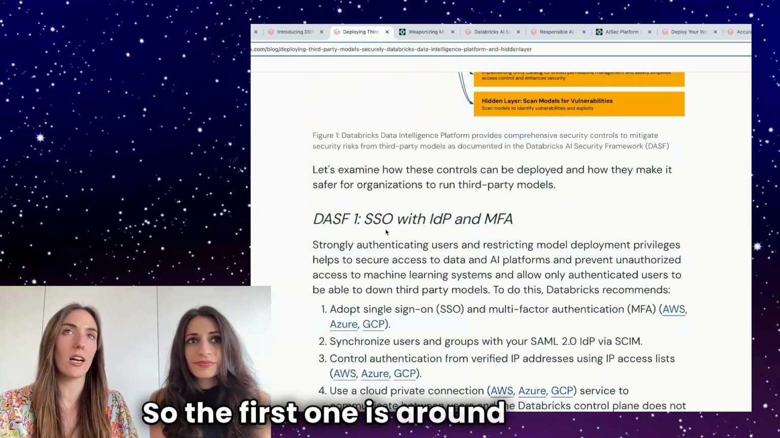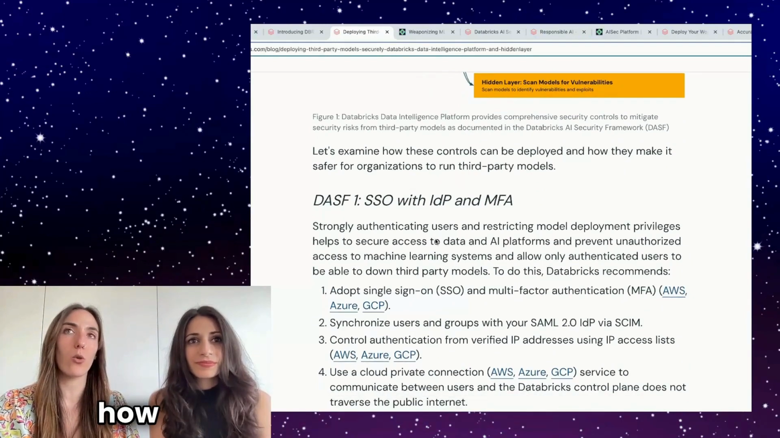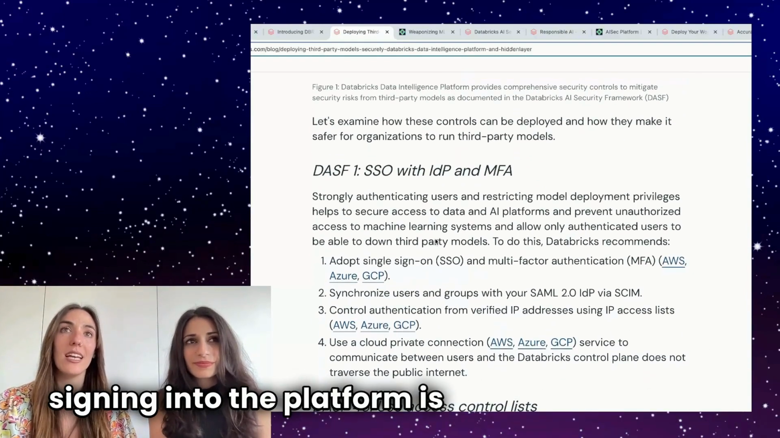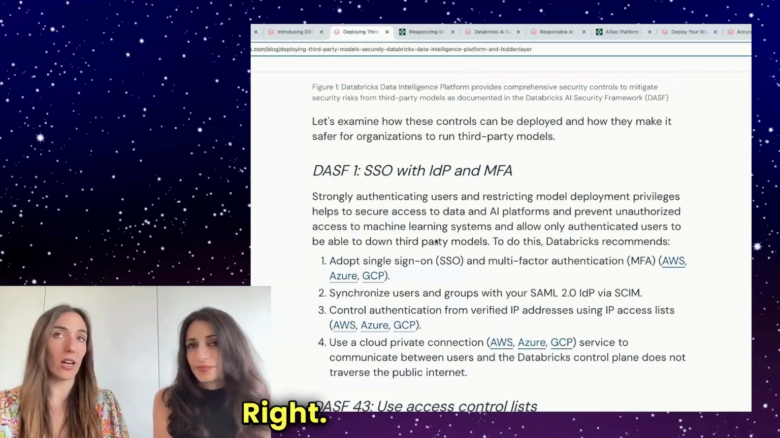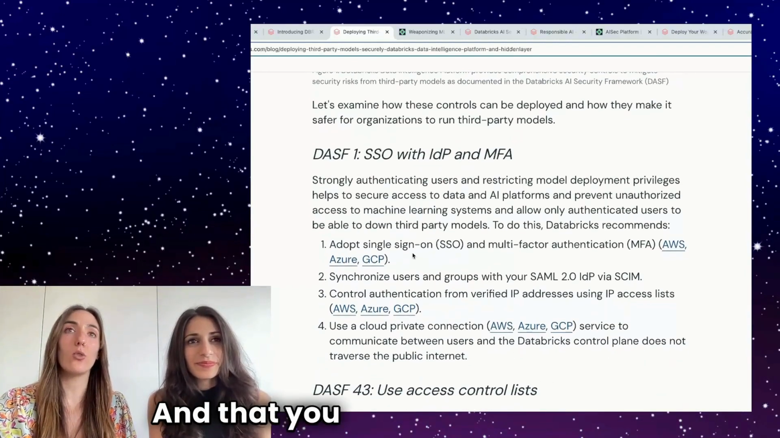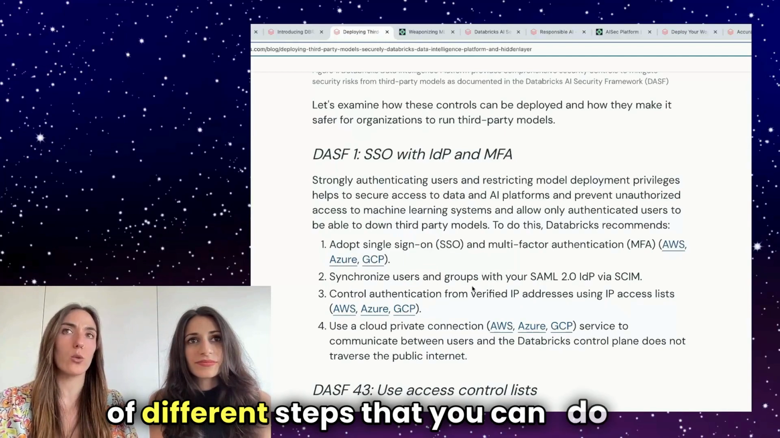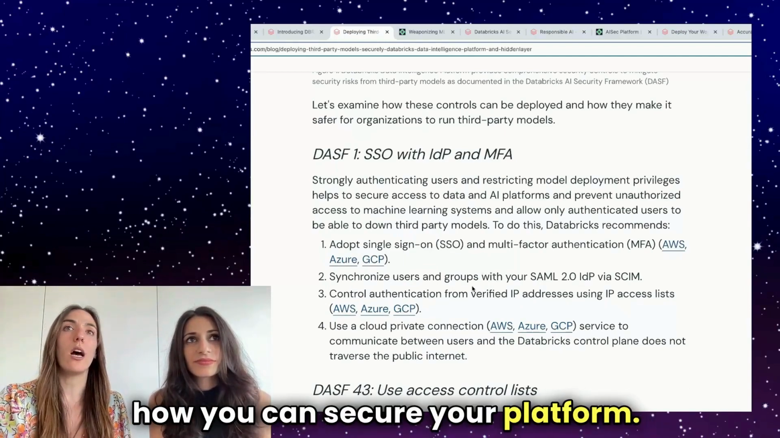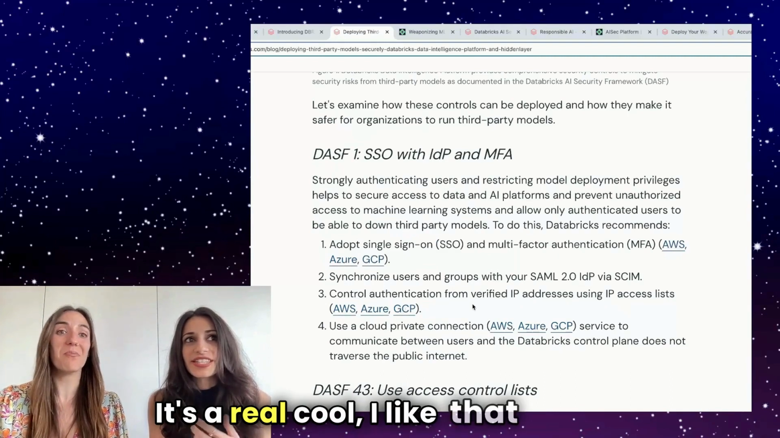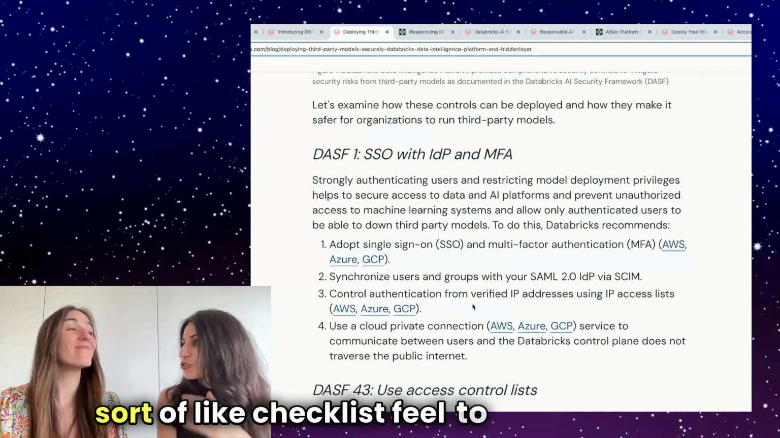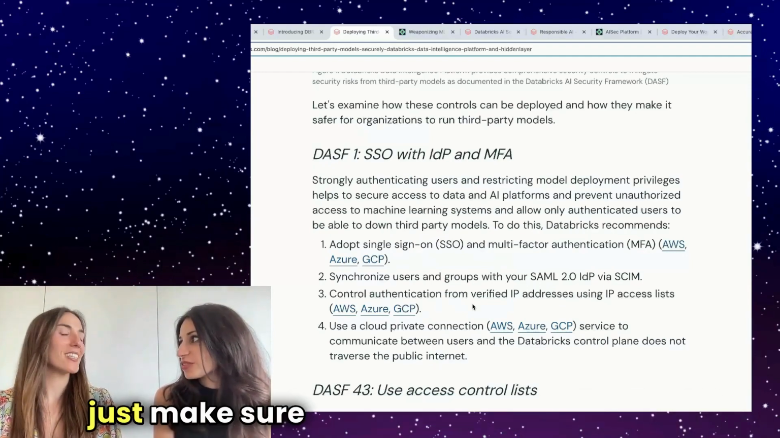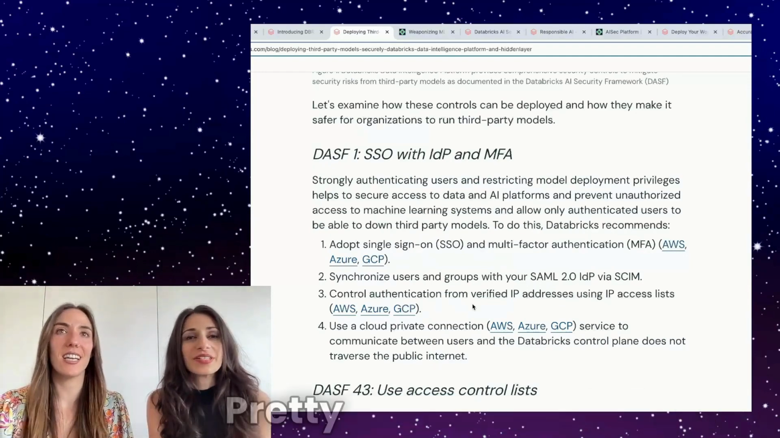The first one is around SSO and how you can make sure that whoever is signing into the platform is authenticated and authorized, right? Makes sense. And there are a lot of different steps that you can take to do that. We have some best practices around how you can secure your platform. It's a really cool article. I like that it has a sort of checklist feel to it. Excellent. So that you can go through it, as a CTO, and just make sure that everything is secure. Pretty good one.